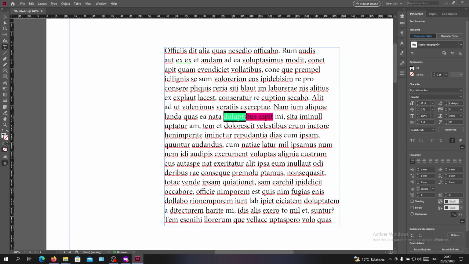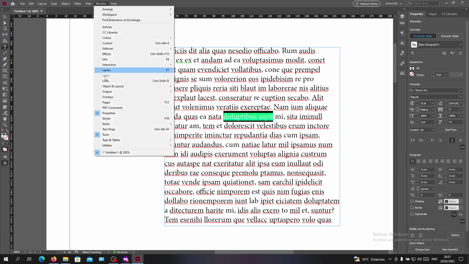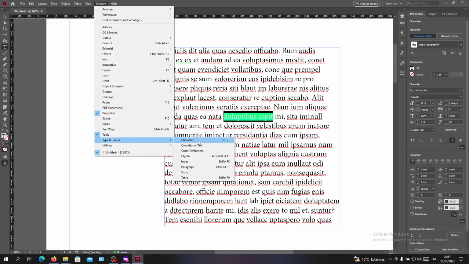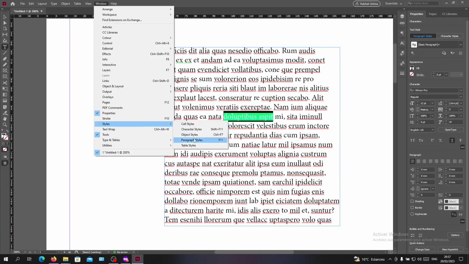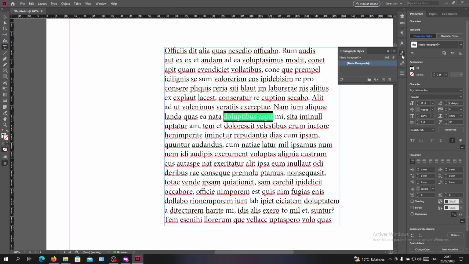So basically I'm going to select my highlighted text, and I will go to the character styles. Here, if you cannot find it in your working space, you will go again to window, search for type in tables and character styles, or just go to styles and search for the character styles, and you will have this menu. So this is my character style, and now I can create a new style like this.